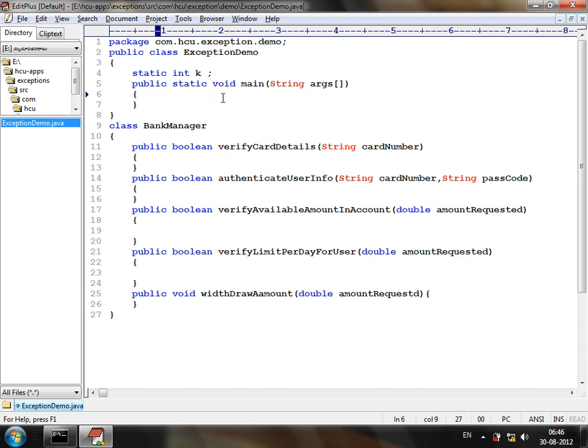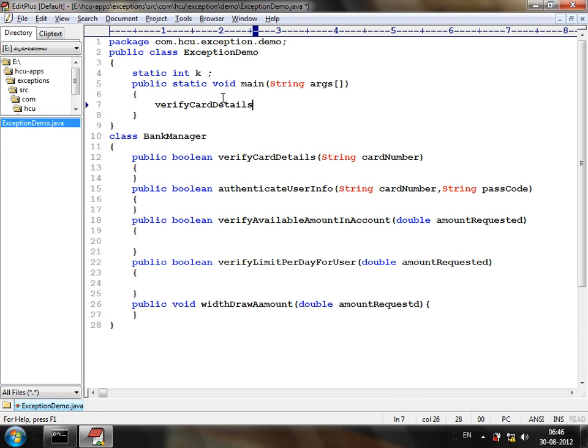Then I'll call them from the main method. This is a very rough example. Bank transactions will not happen like this. There will be huge and huge things in bank transactions. But I'm just giving you a very rough and draft example of how the exception handling will be. Let's consider I have a card number 11, 22, 33, 44, 55. This is my card number.